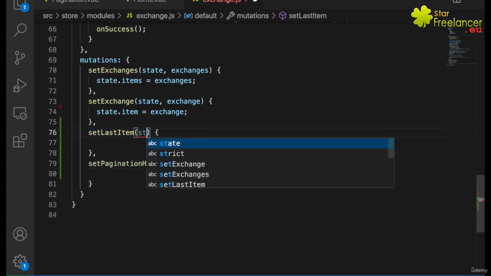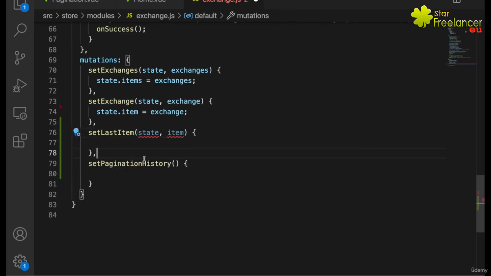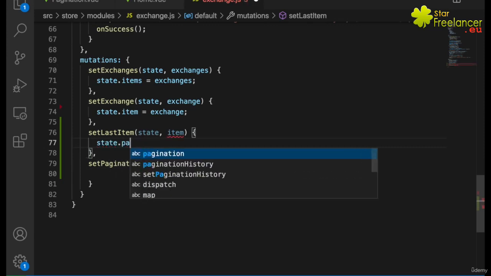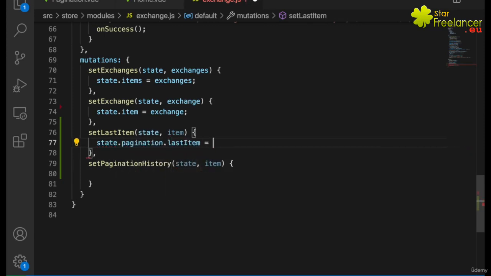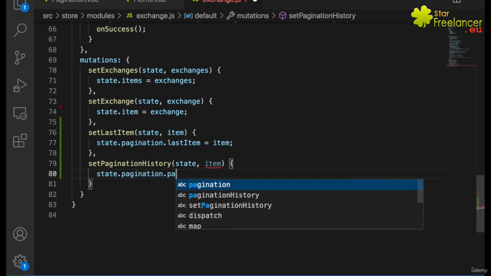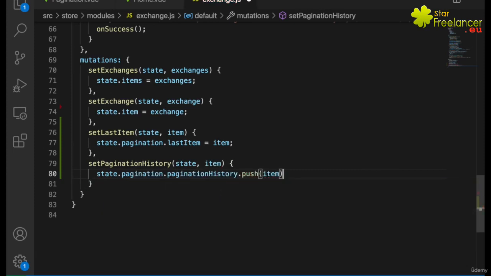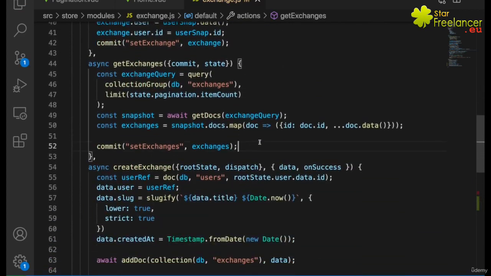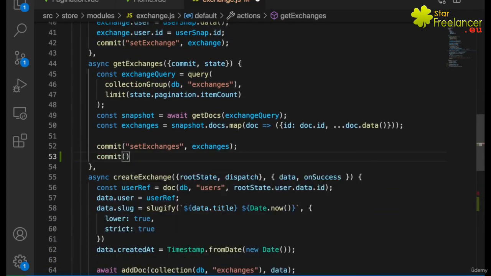Okay, in set last item, we get the state first, and the item. In the pagination history, we get the same state and the item. In the last item, just simply get the state, pagination, and the last item and set it to the item. In the pagination history, we want to keep track of all of the items. So state.paginationHistory.push(item), like this. Okay, and now up here, in get exchanges, we'll commit our last item. So that will set last item.